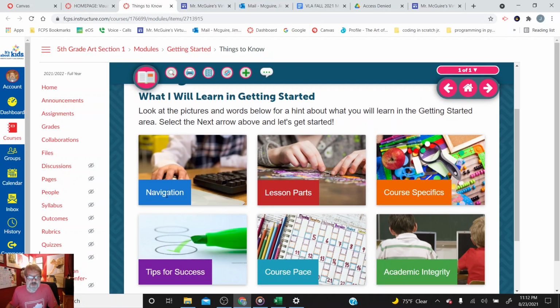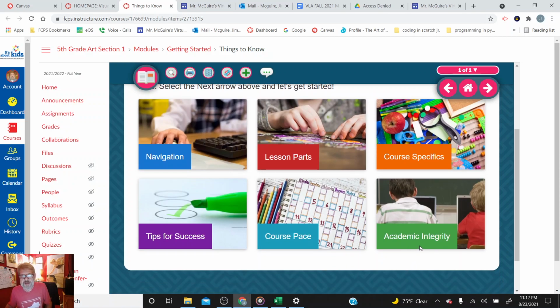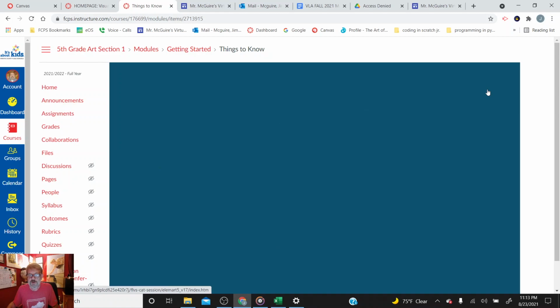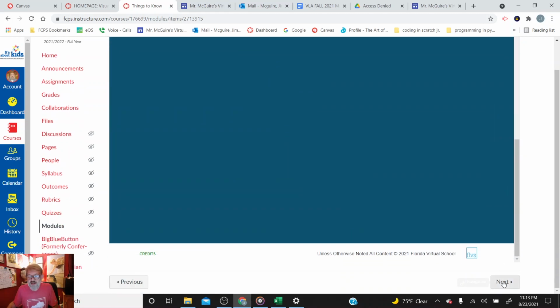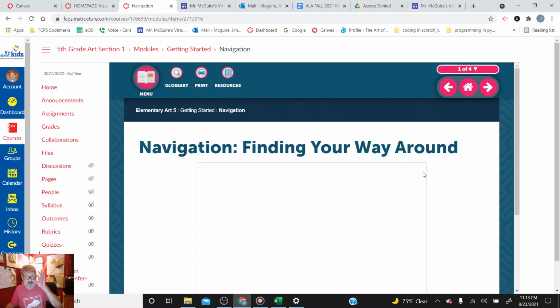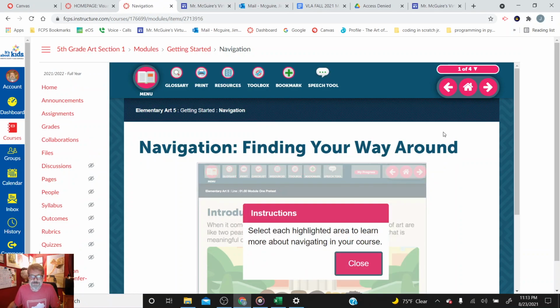So today we're going to talk about navigating through the different parts of the modules, the lesson parts, course specifics, and tips for success. We're not going to talk about course pace because you don't really get to determine that. And then we're going to talk about something called academic integrity, and that is like doing the right thing with relation to when we do research and giving credit where credit's due and that sort of thing.